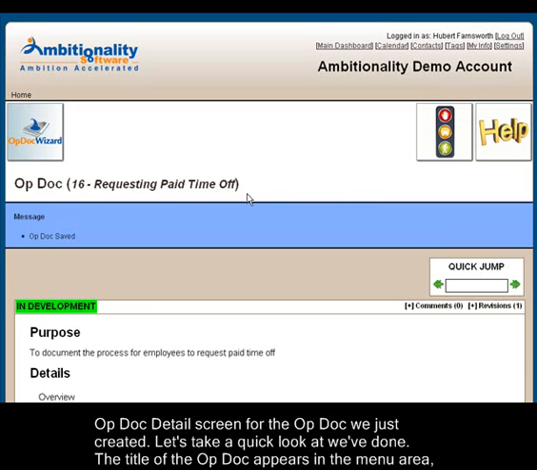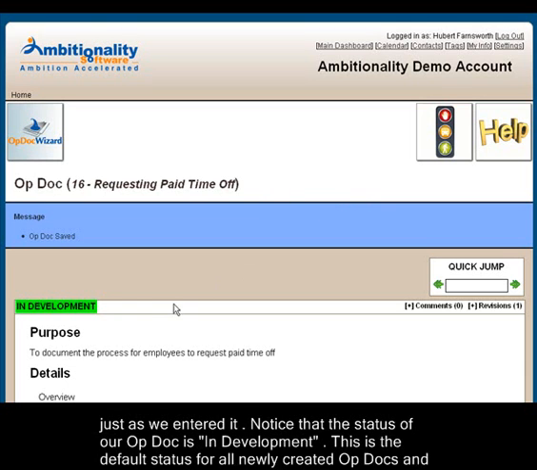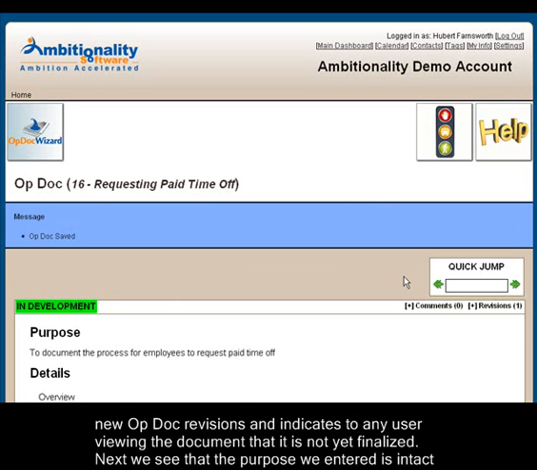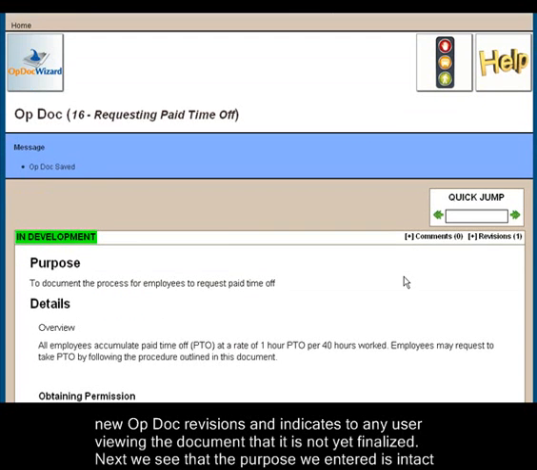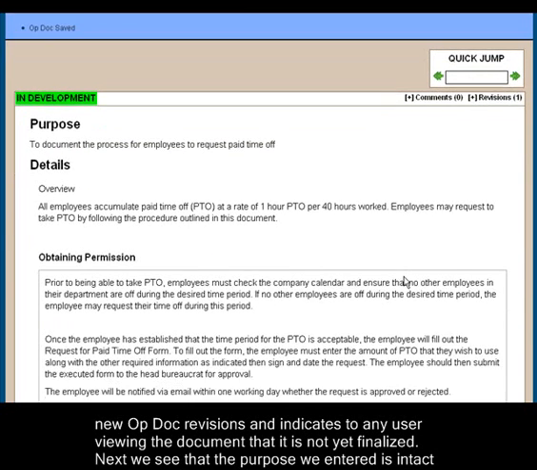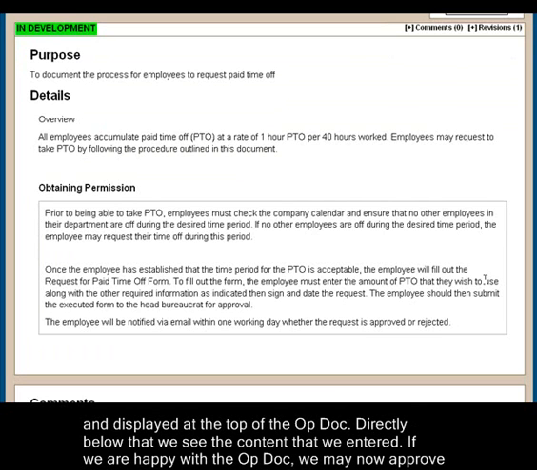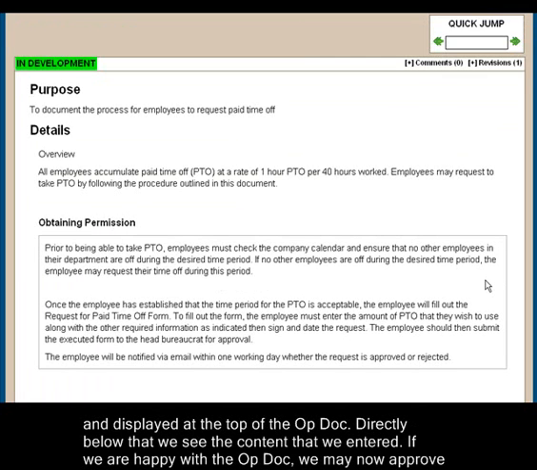The title of the OpDoc appears in the menu area just as we entered it. Notice that the status of our OpDoc is in development. This is the default status for all newly created OpDocs and new OpDoc revisions and indicates to any user viewing the document that it is not yet finalized. Next, we see that the purpose we entered is intact and displayed at the top of the OpDoc. Directly below that, we see the content that we entered.